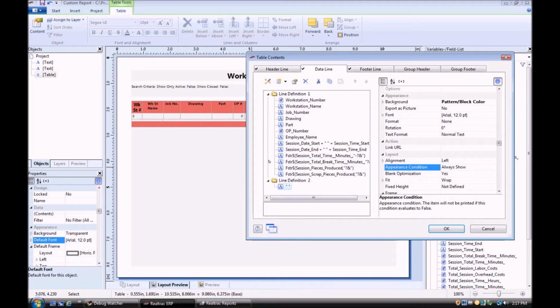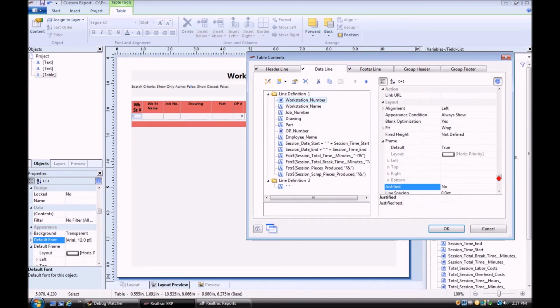Now, just to make sure everything lines up, I actually want to make sure the width of this cell is going to be the same as this top one, because I kind of want to line up and look real pretty. So when I clicked on the workstation number cell, over here on the right, if I scroll down, we'll see that it's defined to be 0.396 inches wide.